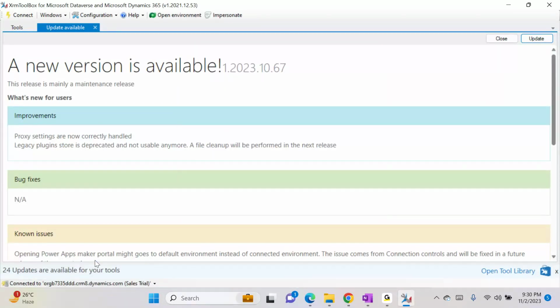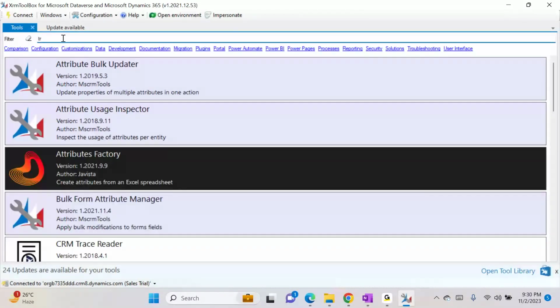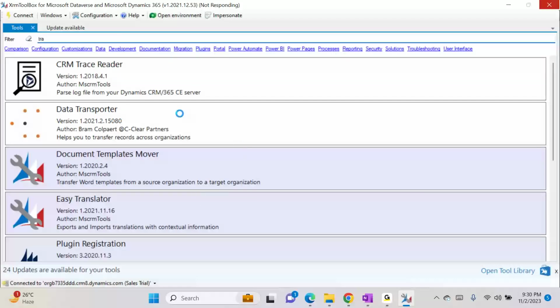Connect to the CRM and go to tools, search for translation. You can see Easy Translator. Click on Easy Translator. We'll discuss each tool. Today we will discuss Easy Translator, how it is useful.